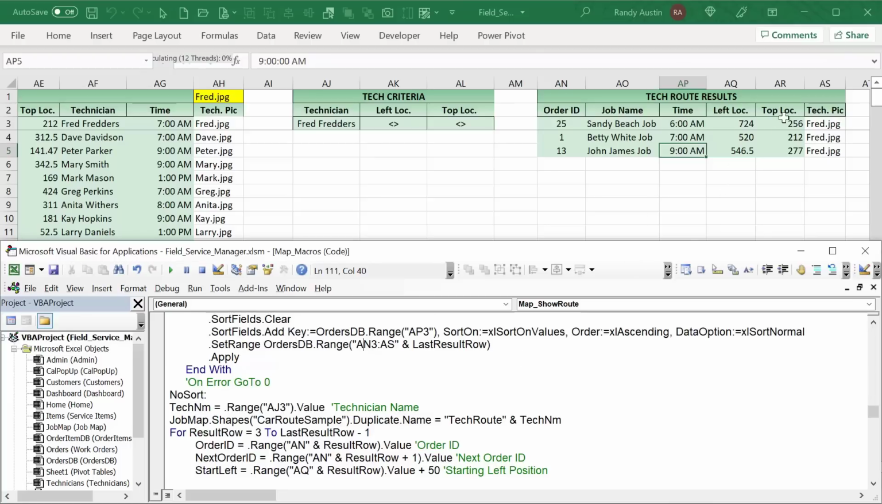So all we need to do is go from one location to the other. The first thing I want to do is extract the tech name. That's going to come from AJ3. I just want to put that into a variable. Okay, and I also want the job map. Now focus on the job map car route sample. Here's where we're going to duplicate that car route sample.